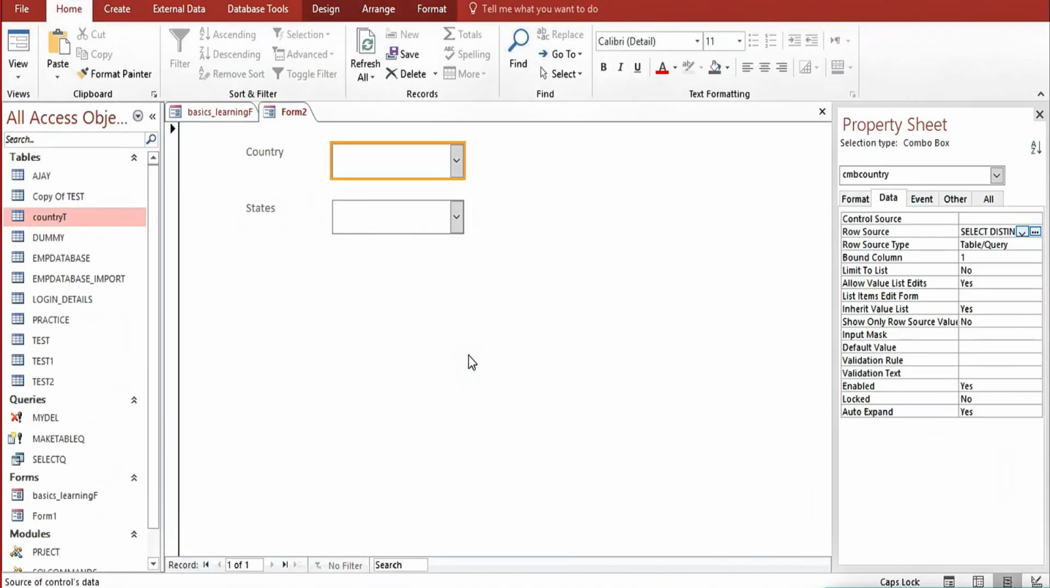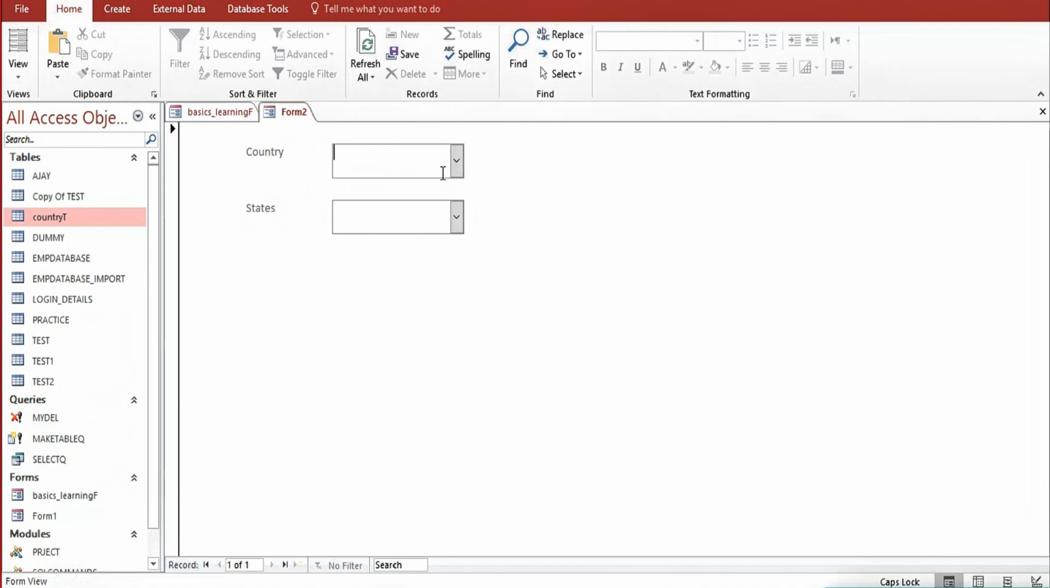Let me save this. So now let's go to the view option, and I click here. Now you can see here I have got all the countries coming here, right? I select any country here. Now what I want is, the moment I select this in the states control, I should be able to see all the states which are coming from the country. This is what we want to do, right? So we should have a relationship set up between these two controls, these two combo boxes.